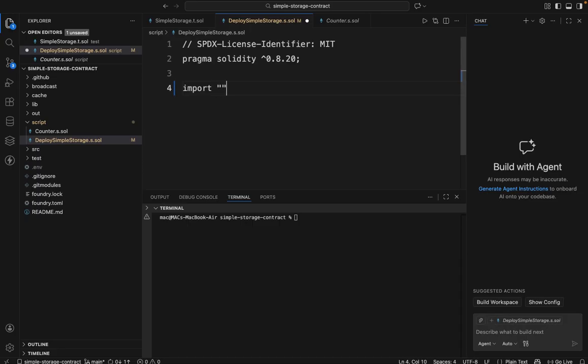So let's import, in string quotation, import forge-std. Forge standard for what? For test? No, for script. We are done with test. So first, forge-std/Script.sol. So we are in deployment.